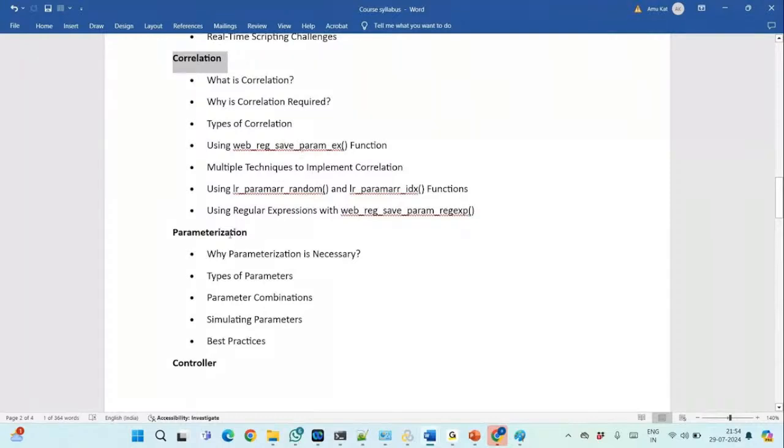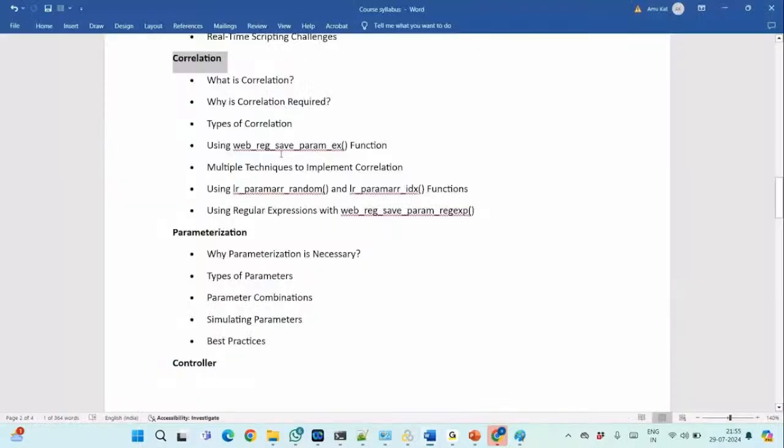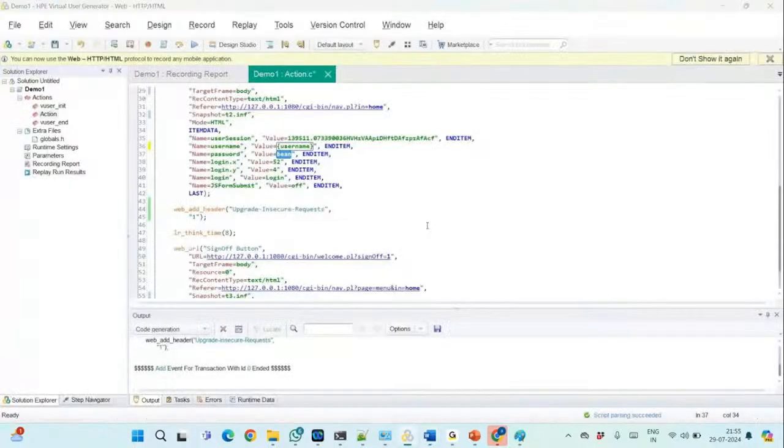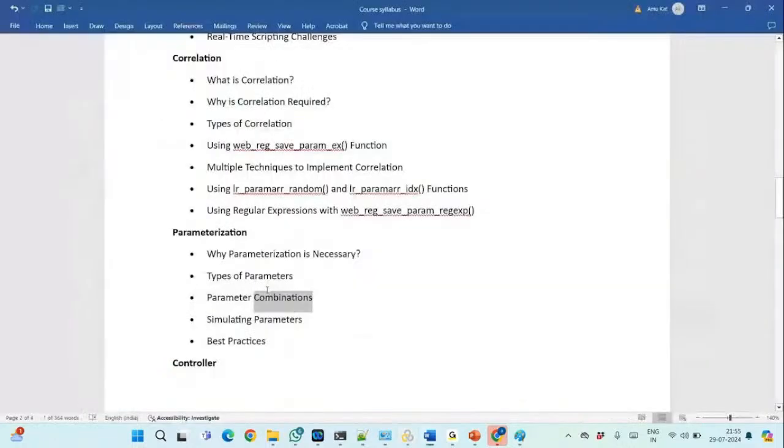And parameterization. I simply said it: providing different usernames and different passwords whenever we are running with multiple users comes under parameterization. So we will be having different combinations. Different combinations in the sense of how the next user is going to be: sequential, or the next user should go random, or if it is a banking application, definitely they need some sort of unique. All these things can be considered under parameterization.